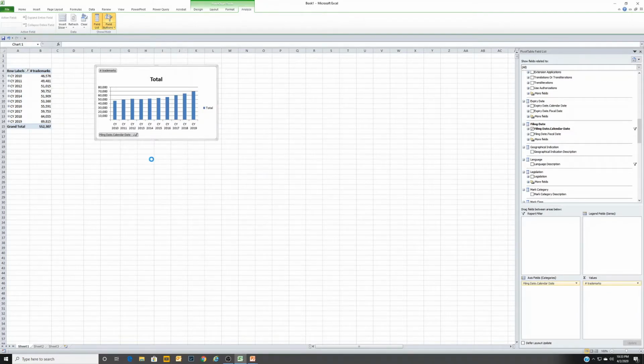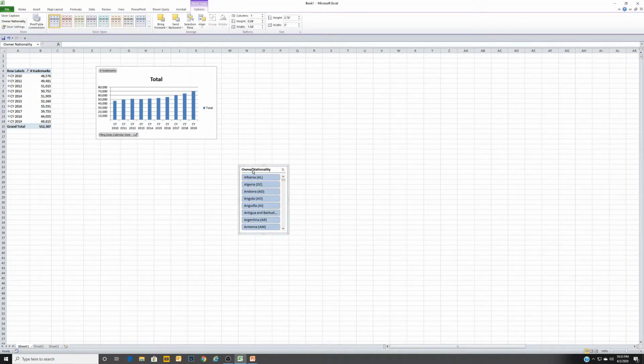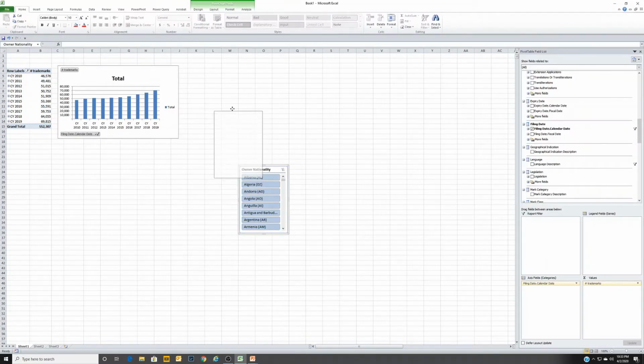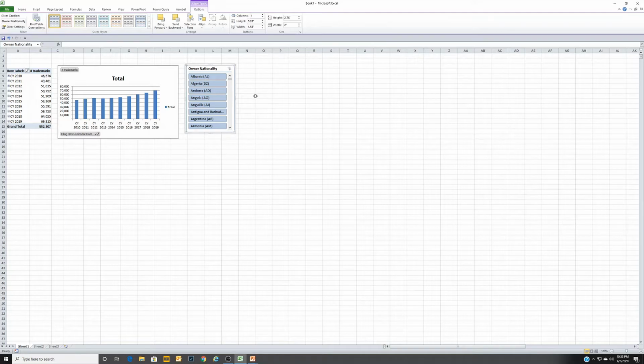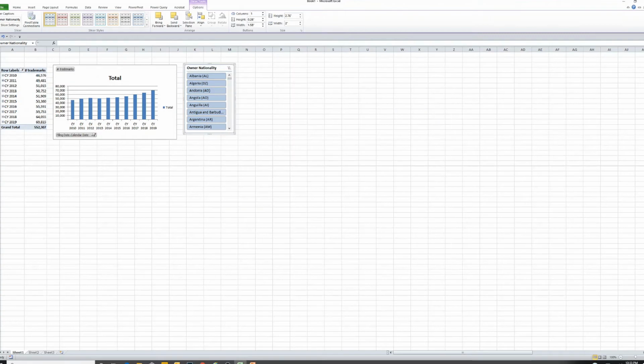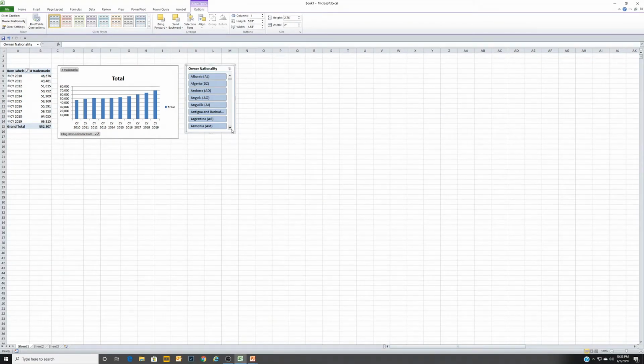It takes it a moment to set up the slicer for me, but what you are going to see is a list of countries, trademark owner nationalities. It won't be every single country in the world. It'll just be countries that are represented in the cube. Here we are. I'll just move the graph over a bit and move the owner nationality up. I'll expand that a bit so you can see. Alphabetically ordered list.